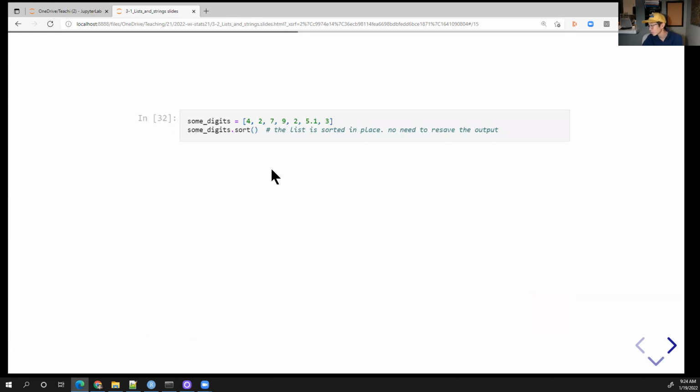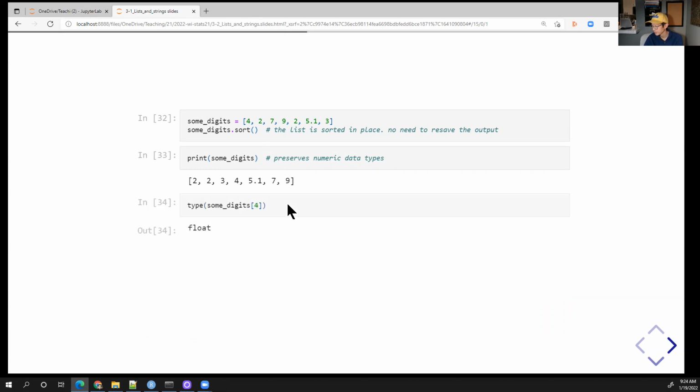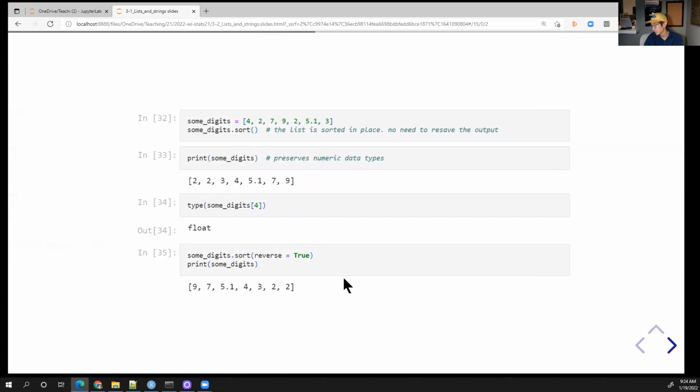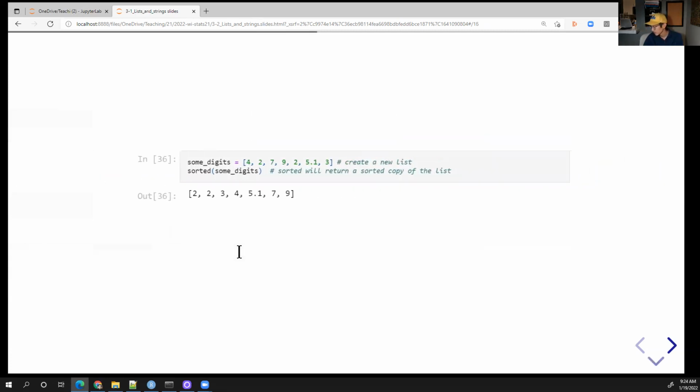But if you just have some numbers and you sort them, it can do it. You can mix integers and floating point values, and it's got no problem there. You can ask, what is value 4? It's a float, and that's fine, and the rest are integers. You can sort them in reverse order, and it puts them in reverse order. So that's sorting, and this sorts the list in place. Remember, lists are mutable. You can modify them in place.